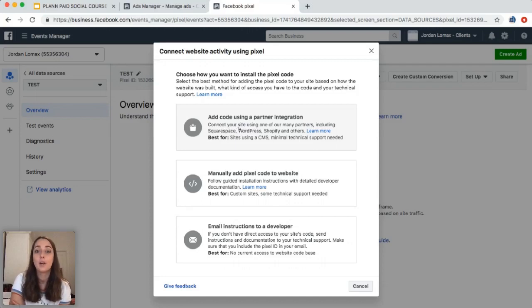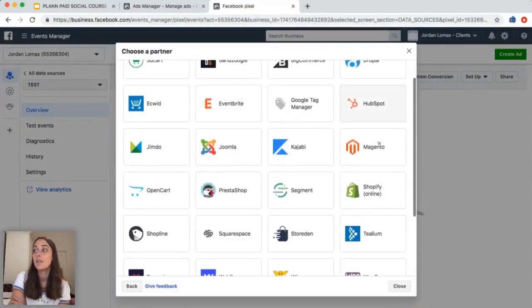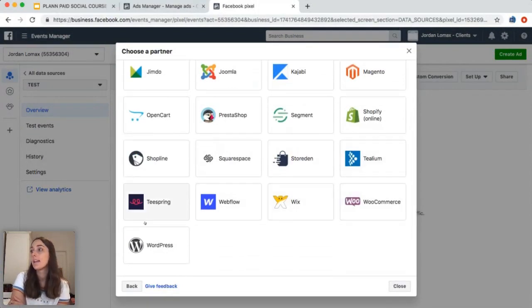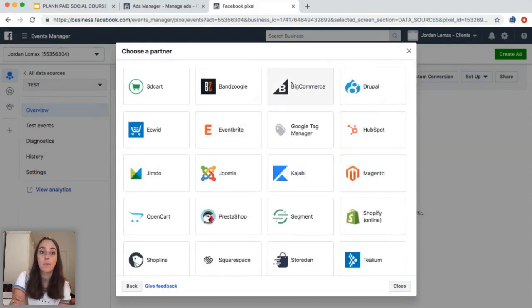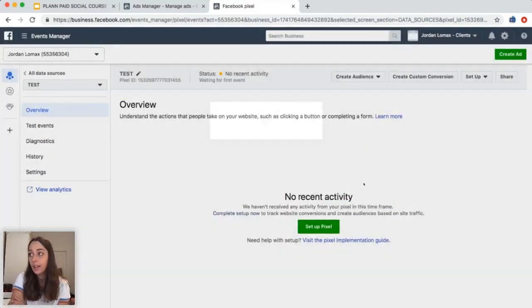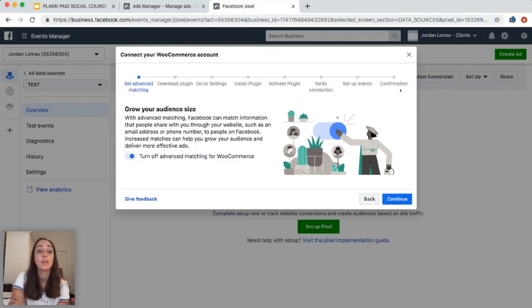They make it very easy to add code using a partner integration. So if you use any of these, so you've got WooCommerce, Wix, WordPress, Shopify, Magento, Eventbrite, HubSpot, BigCommerce, any of these, you basically click on it and it will take you through step by step exactly what you need to do to set that up. Very, very simple. WordPress, there are many plugins you can use. Otherwise, if you have anything custom or anything outside of that, it's probably more a job for a developer because you want to install it correctly so that the data works. So I know that's a difficult thing to answer, but if you do use a major platform, then they have made it quite simple.